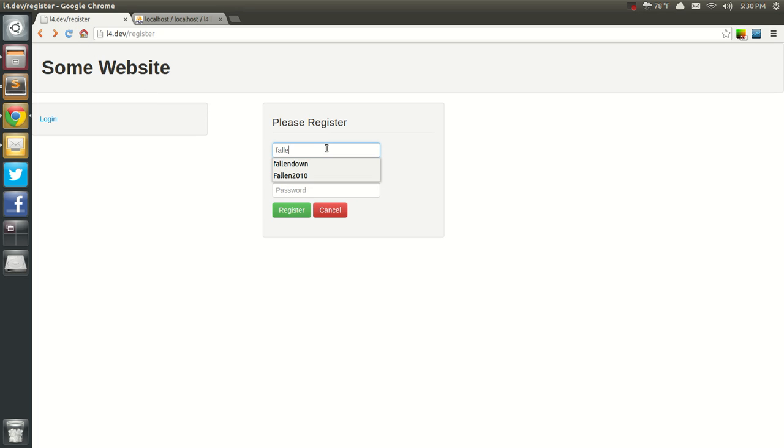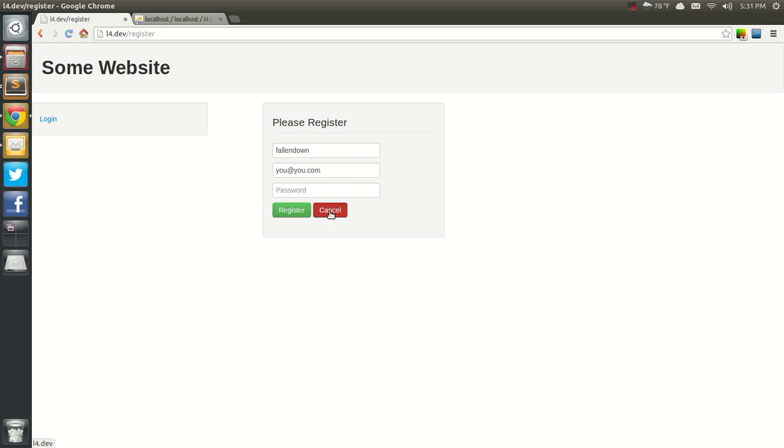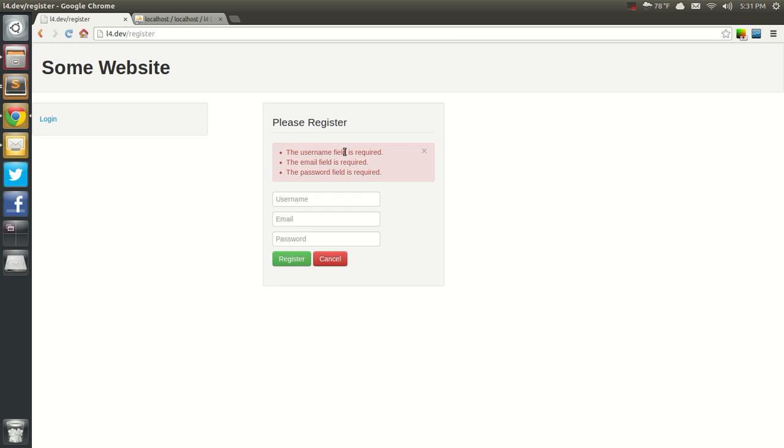And if I hit falling down, and now try to register, there we go. So it left that with input, just returned us with the input that we already had. So now we're returned with falling down, so that's cool. But we're missing the email field and the password field. So let's fill in the email and see what happens. So you@you.com and register. Nope. Password field is required. And we click that and close it. And we can cancel, go back, log in, register, and here we go.